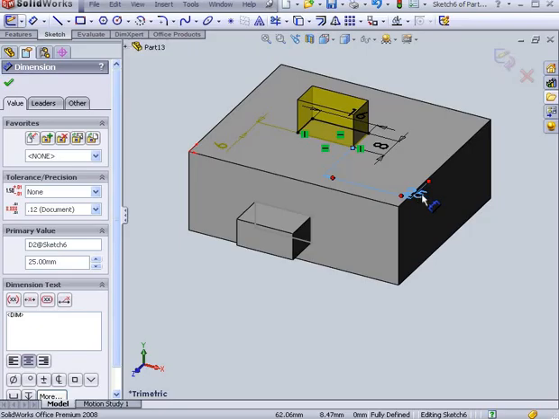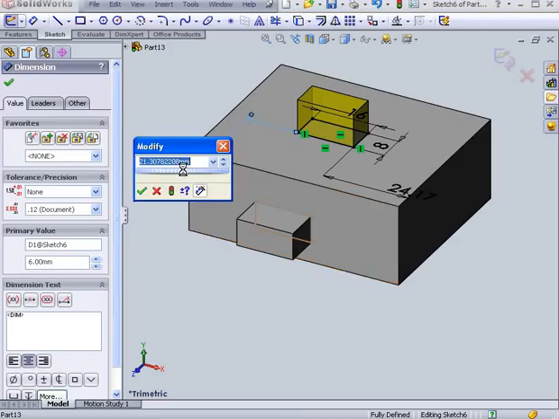When I select Dimension, I see some red dots. Let's drag these and reattach. Same thing with these dimensions. We drag and reattach. And the sketch is now fully dimensioned.